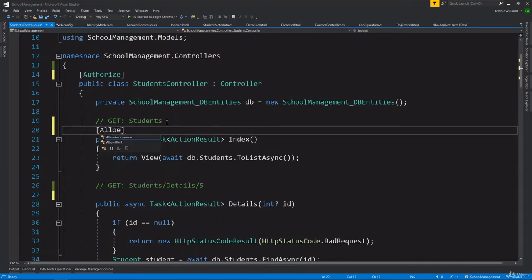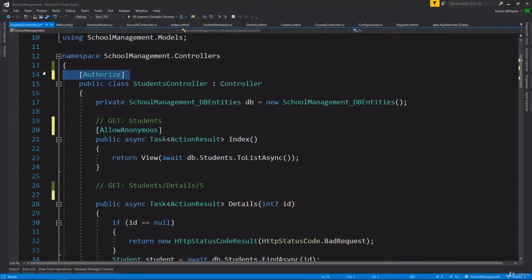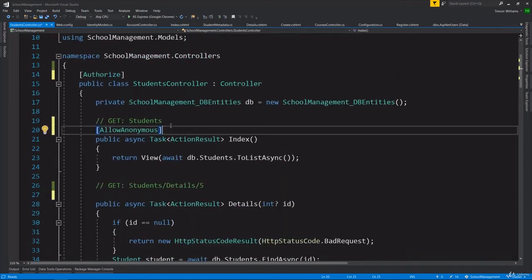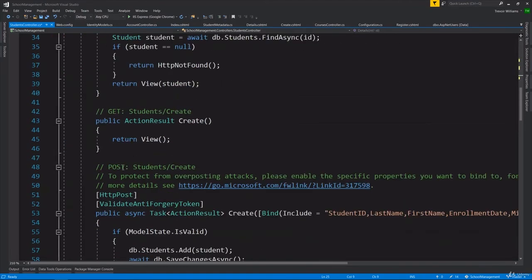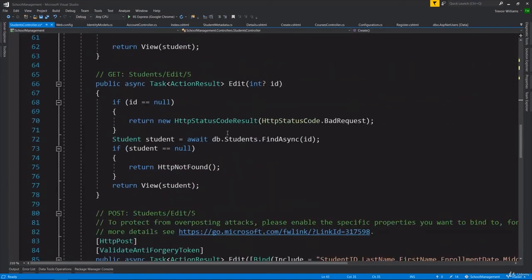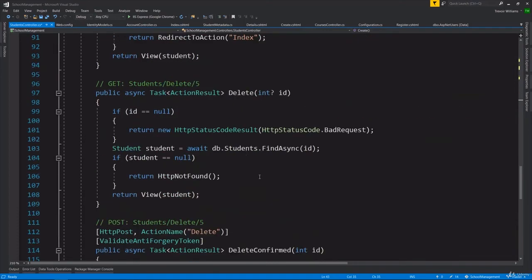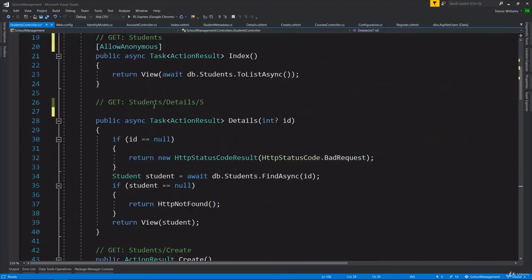So there's another attribute called allow anonymous, which if you read the tooltip kind of overrides the authorize attribute. So authorize attribute is global. It's the overlord. All of the controller has to answer to it. But then anywhere that has allow anonymous kind of says, okay, I'll make an exception for this one. You don't have to be authorized for that one. All right. So you can add that to index. I want to restrict the creation of a student and editing of a student and deletion of a student by a non-registered user. So I'll leave those alone and then we can see if that works.